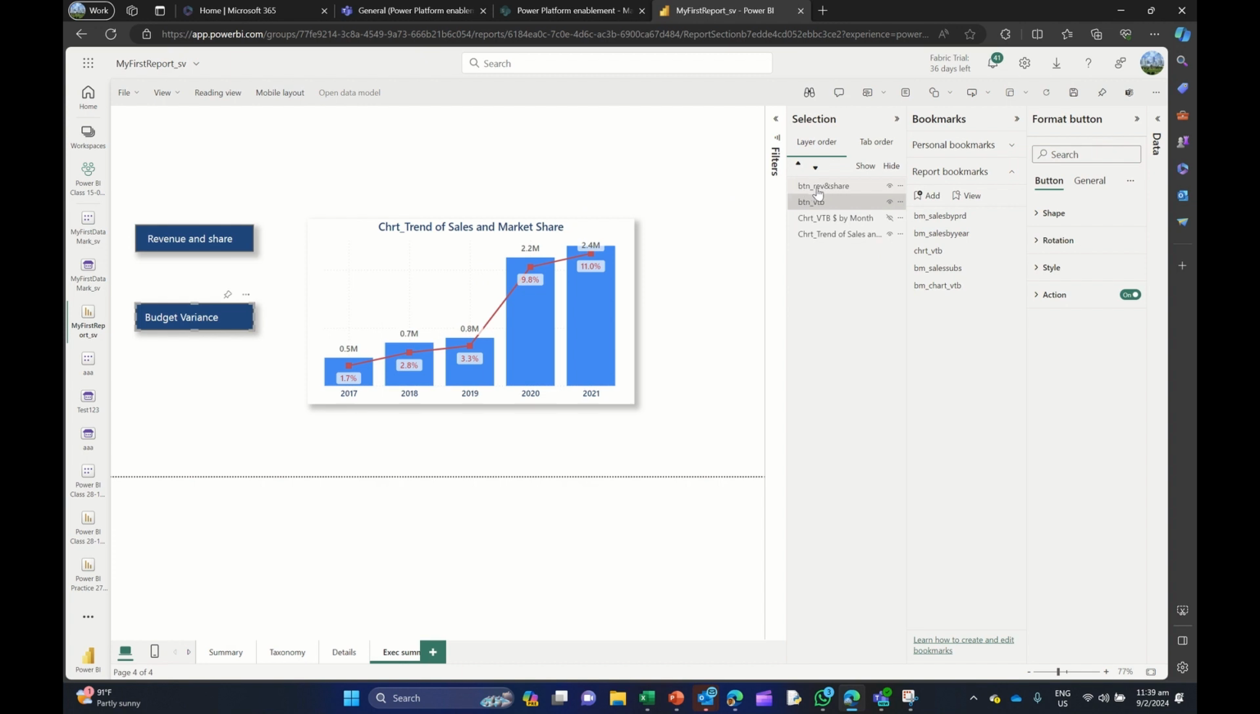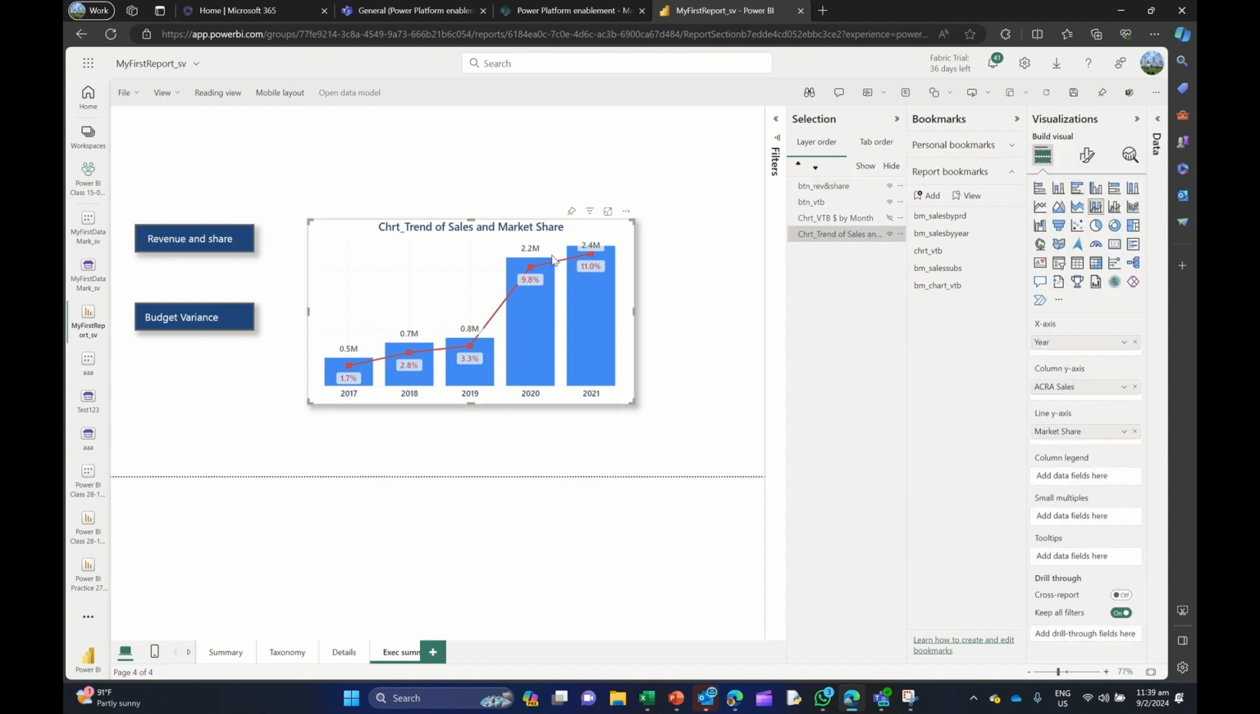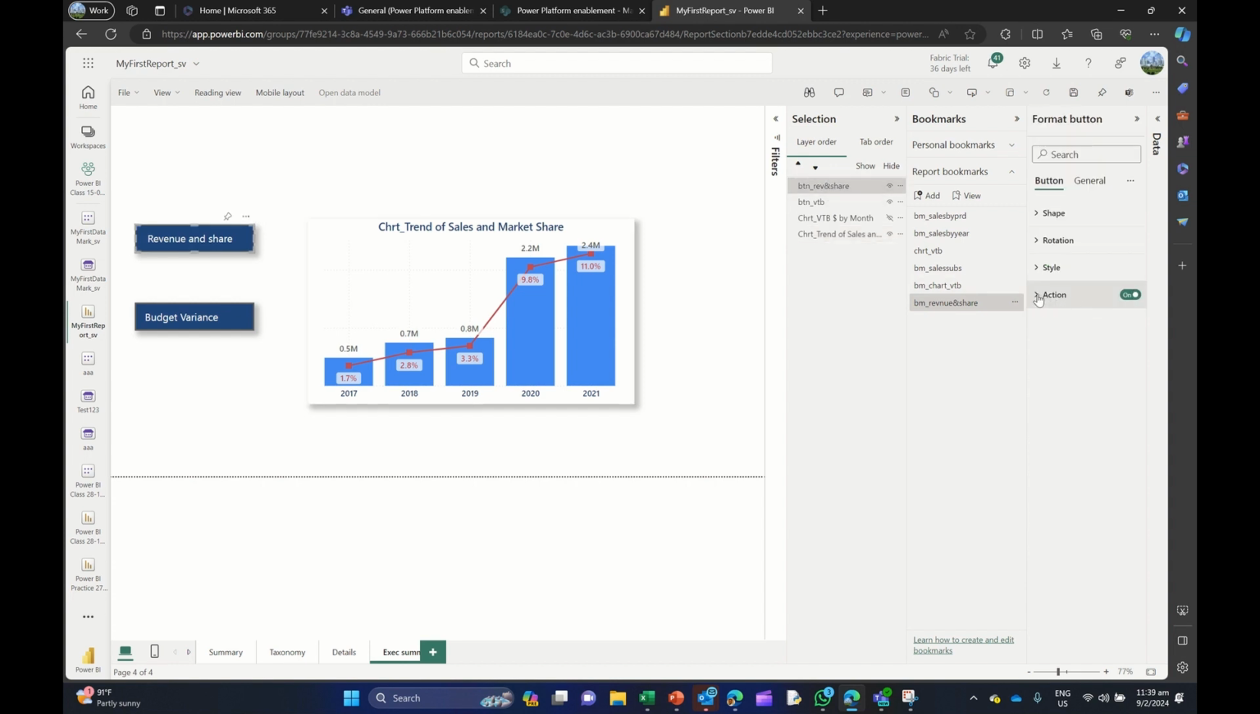And likewise, I'm going to then go over to this BTN button revenue share here, right? Revenue share. I'm done with the second button. I go to the revenue share button, turn on the action here, open this. I haven't bookmarked it yet, right? So let me actually click on this chart. I'm going to add a bookmark and call this bookmark_revenue_and_share, right? And then once I do that, I click on this button back, the revenue share button, turn on the actions, open it, go to the type here to a bookmark, and then select the bookmark revenue and share. And then close this format button.